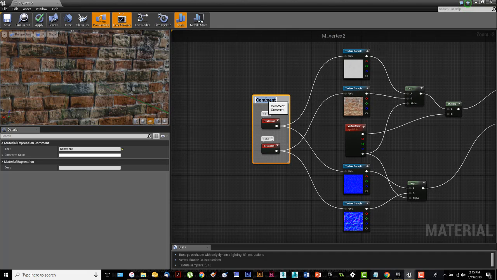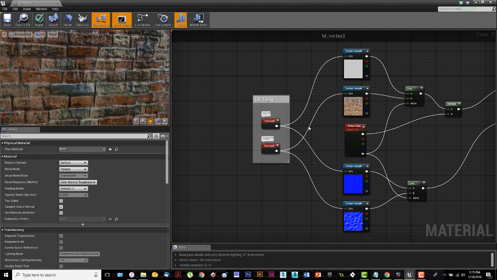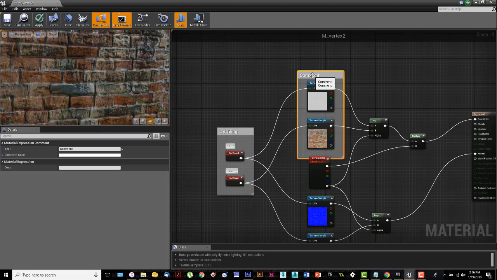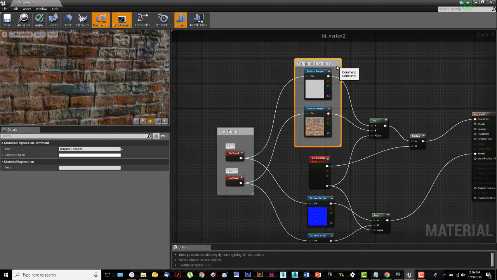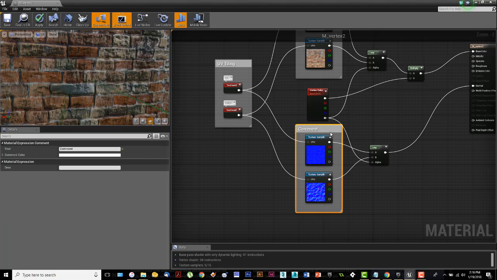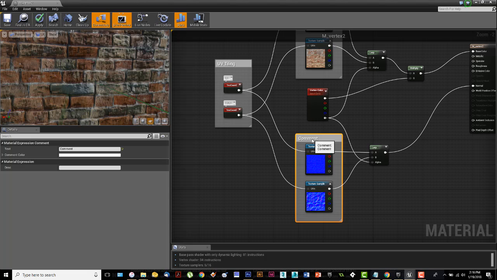In my comment window up here, I can type UV tiling, and now I know that that's what those particular things are doing. Or I can select these, type in C, click on that, and type in original texture. And I can pull them away. And I can select these two down here and type in C, and then pull that thing down, and type in a label. Now these are obvious what those things are, but you never know.